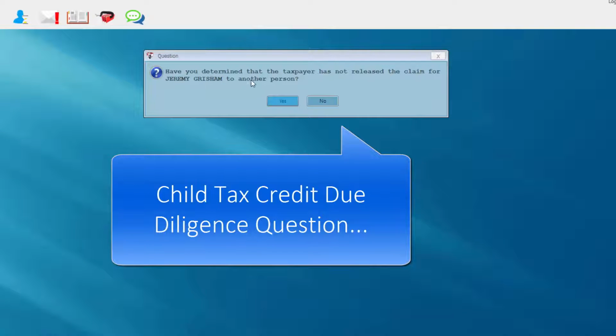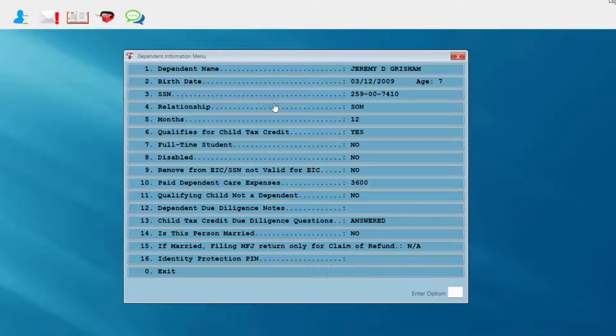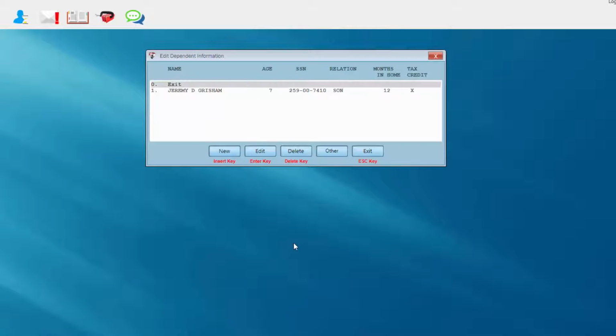Once I press the Enter key, the program asks me, have I determined that the taxpayer has not released the claim for Jeremy to another person? So I will answer this question, yes. And I now have the opportunity to once again review the information for my client's dependent, make sure that everything is correct, and once I exit this menu, I'm back to the dialog box for the dependent where I originally began. And here I can enter another dependent, highlight Jeremy's information and edit his information if necessary, delete his information, but for this example, I'll just go ahead and select the Exit button.